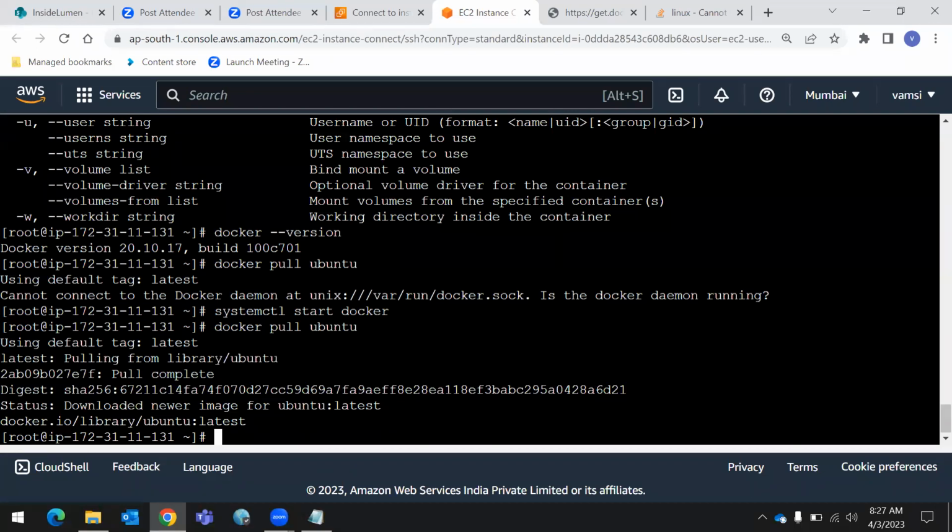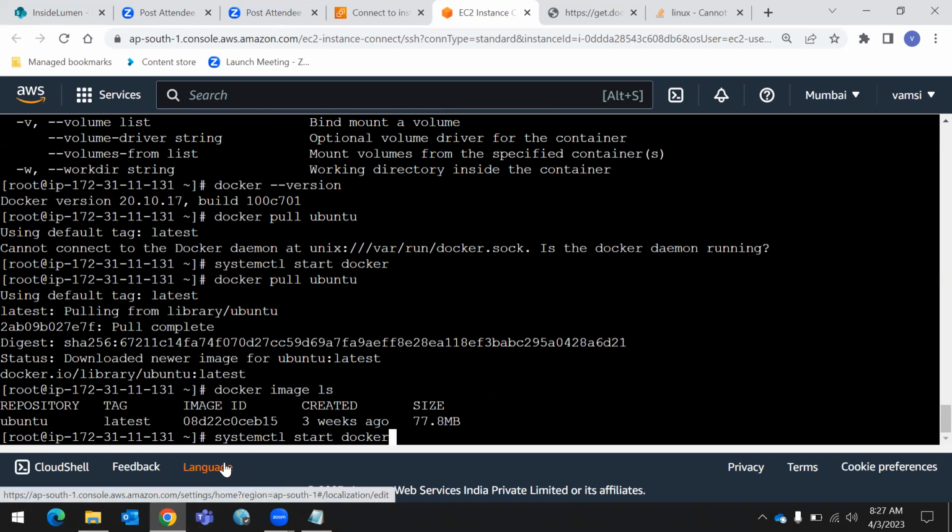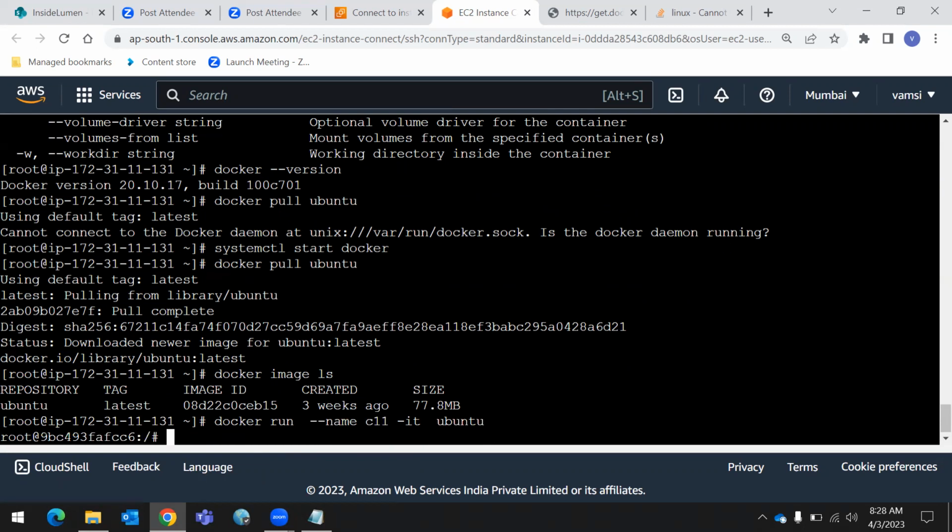Now you can see we have downloaded the image. If we want to see it, we use a command called docker image ls. Okay, now we will start with our actual procedure. What are we actually going to do? We are going to run this Docker image called Ubuntu, and I'm going to run this as a container called C11. So I'm just doing it.